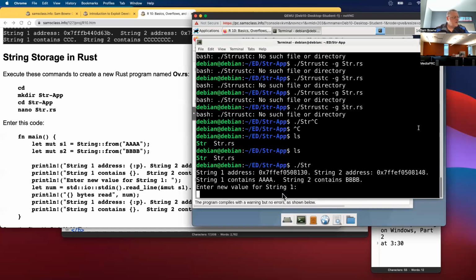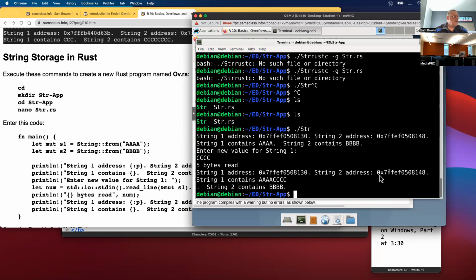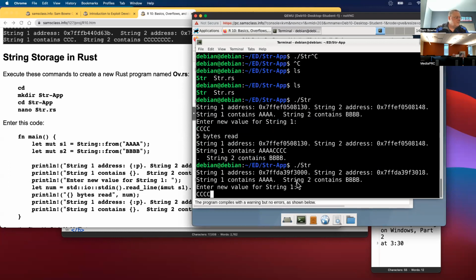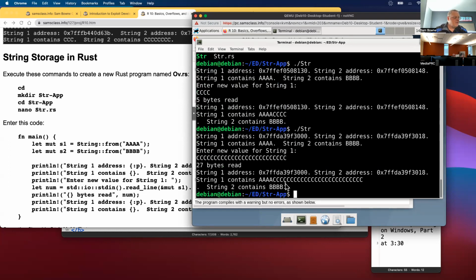Oh, okay. So here's AAA, here's BBBB in Rust. If I give it CCCC, it appends it to the value in string 1. String 1 now contains that, but it didn't change string 2. So that's a little bit strange, but that's not terrible. And if I put in a lot of C's, it doesn't have any problem. It just makes this one longer and it doesn't change the other one.